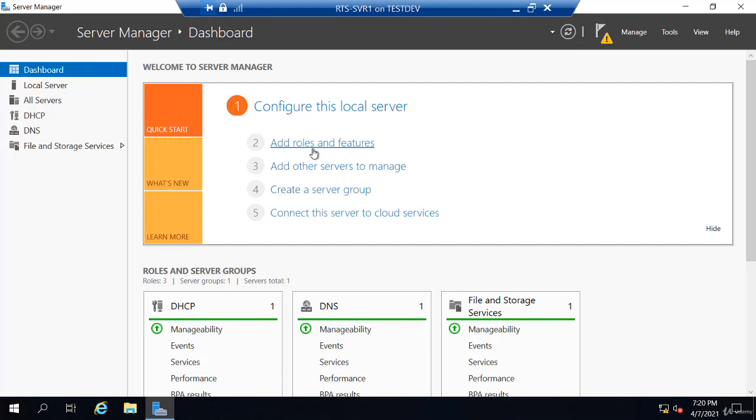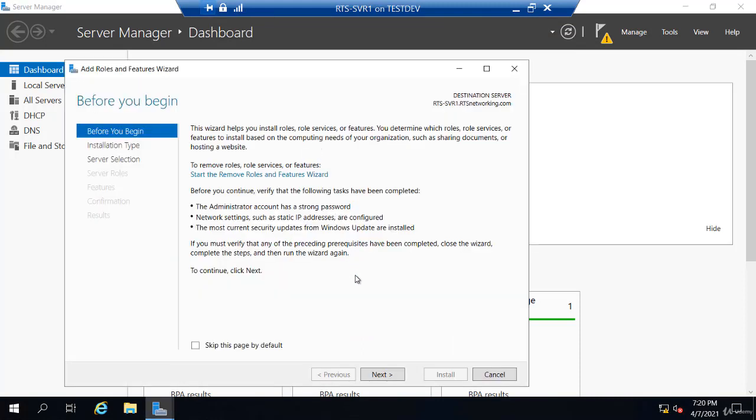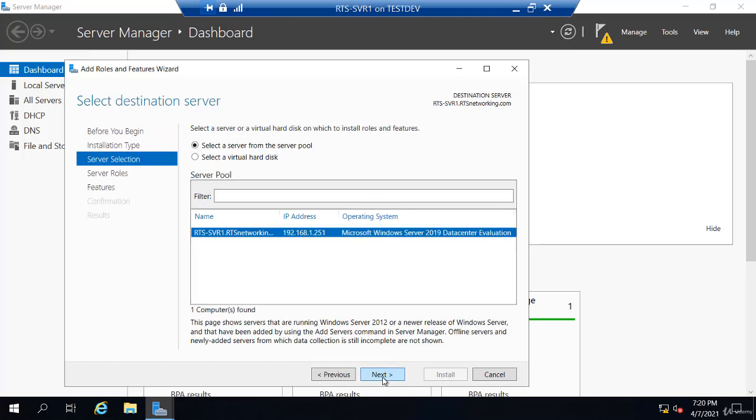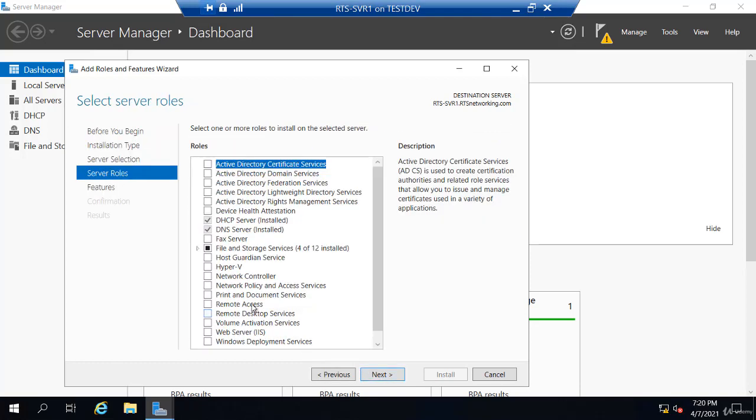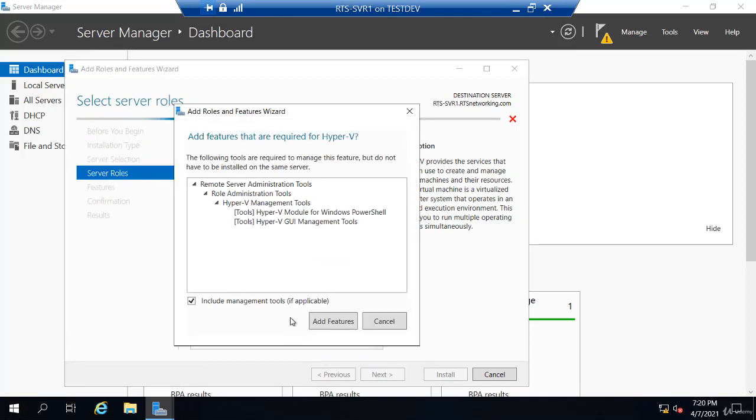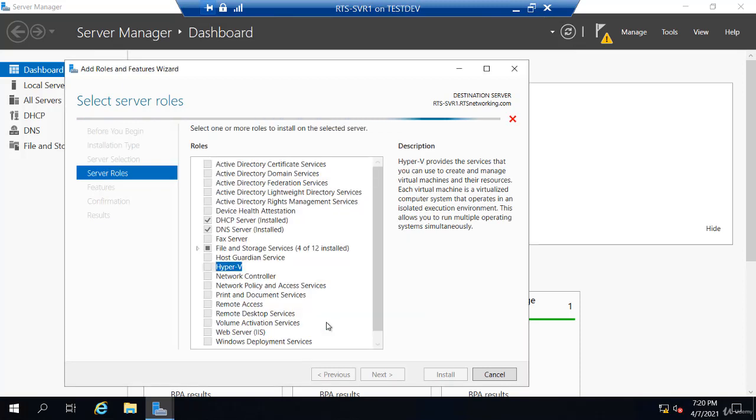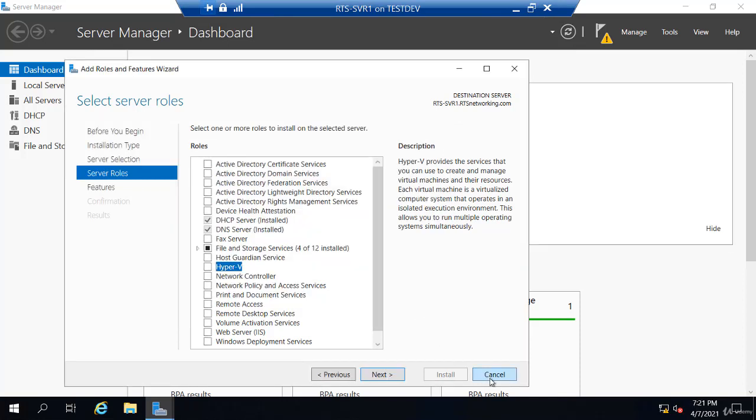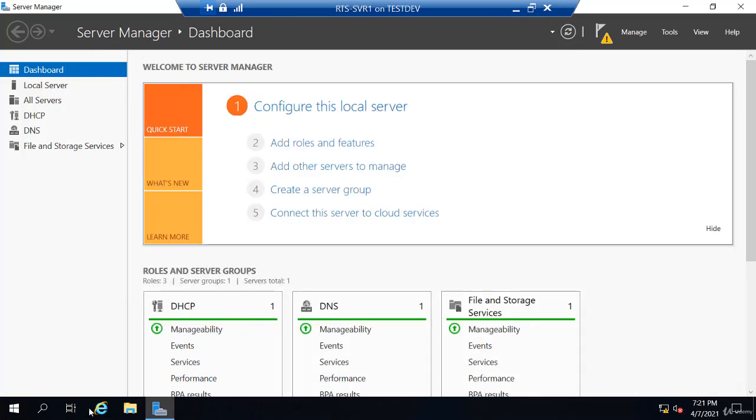So I'm going to add roles and features. I'm going to go next, role-based for this server, and I'm going to select Hyper-V. When I click Add Features, it's going to give me an error message that says Hyper-V cannot be installed. The processor does not have required virtualization capabilities. So what I need to do to be able to install Hyper-V is actually shut down the virtual machine.